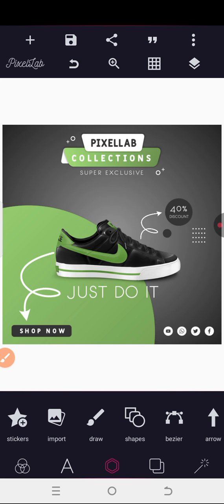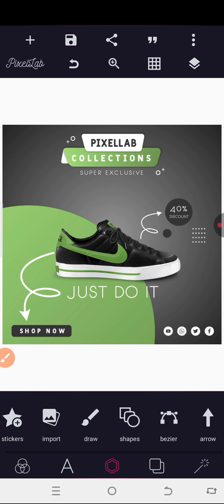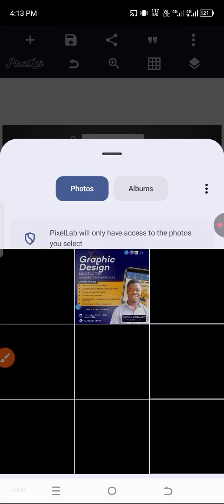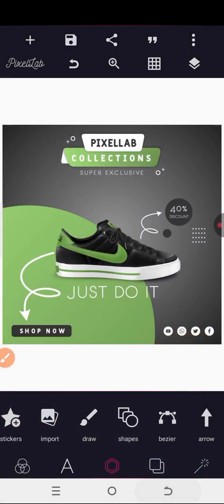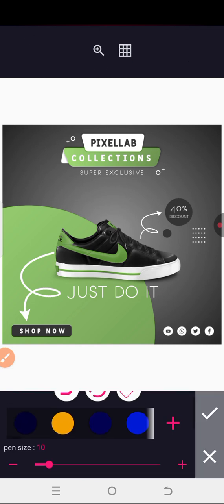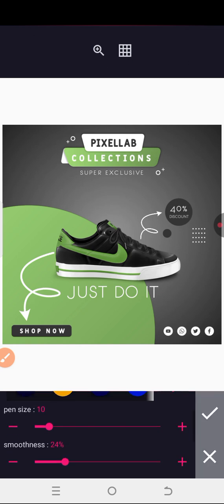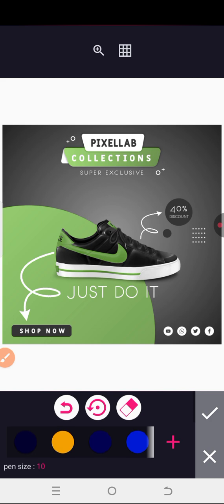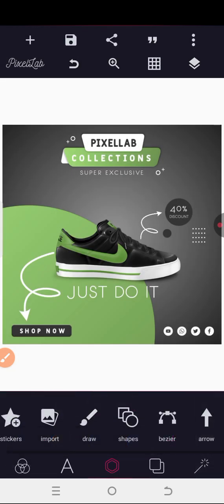We have import from gallery, and we have draw, shapes, and bezier and arrow. You can directly import something from your gallery to your lesson, and you can also draw. When we start the whole show, I'll teach you all these things.